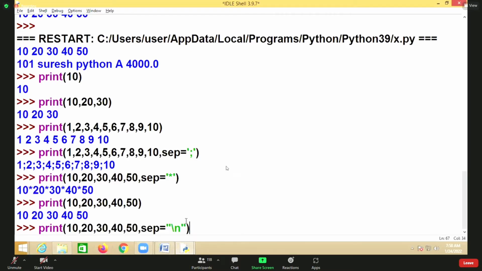So a separator is always one string. A separator is a string, and a string should be given in what? Single quotes or double quotes. So what is backslash n here? New line. It means each value is separated with a new line.